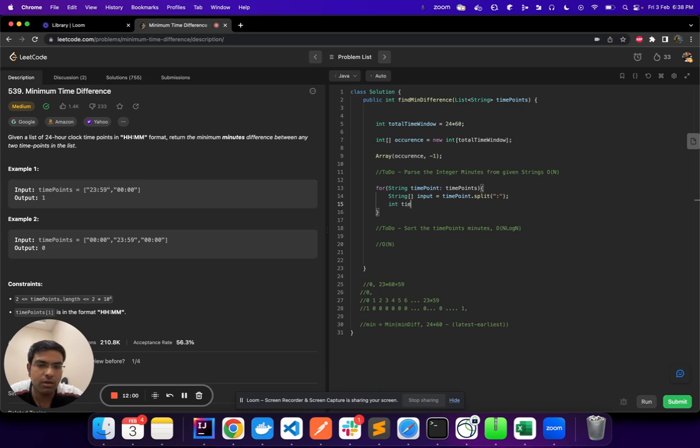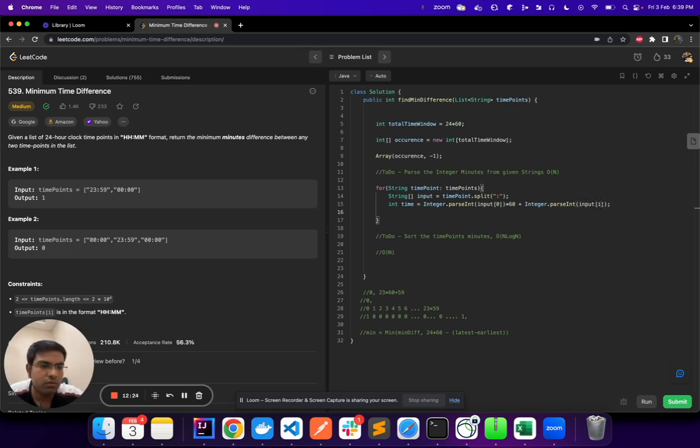So time is equal to the first value, Integer.parseInt(input[0]). The first index number, it can be 0 or anything, multiplied by 60, because 1 hour contains 60 minutes. And Integer.parseInt(input[1]). So now you have your time in minutes, and you check if occurrence of time is already 1.